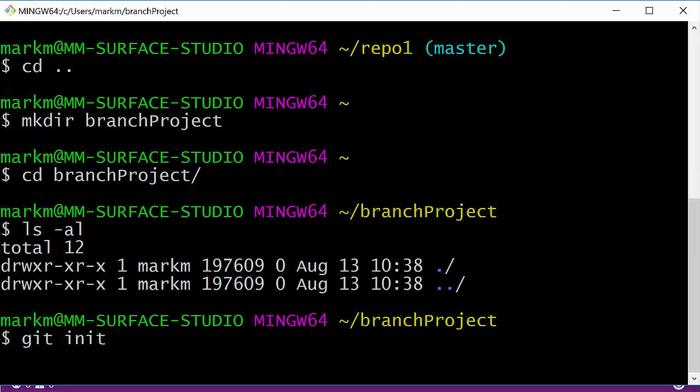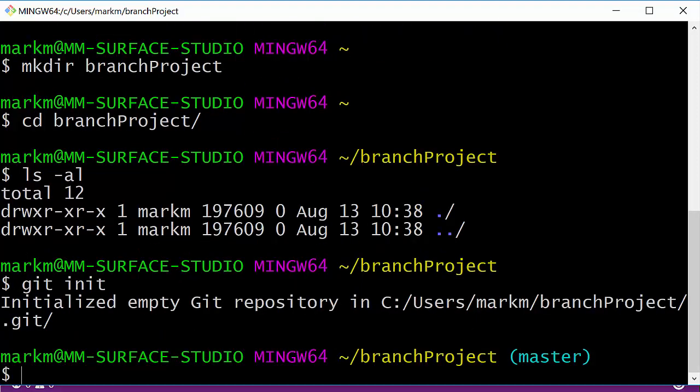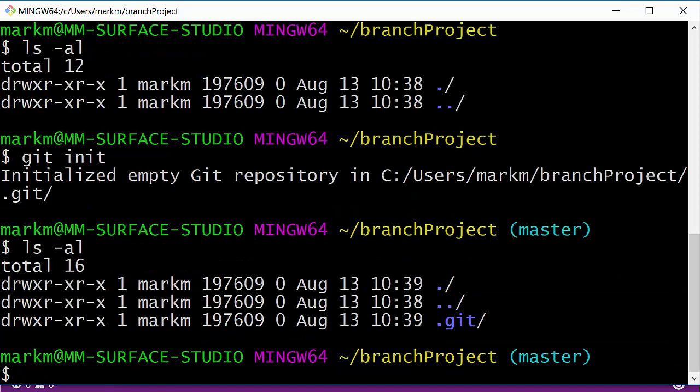Then I'm going to issue my git init command. That's going to initialize this directory as a git repository. And of course that's going to add a .git folder, which we can see there.